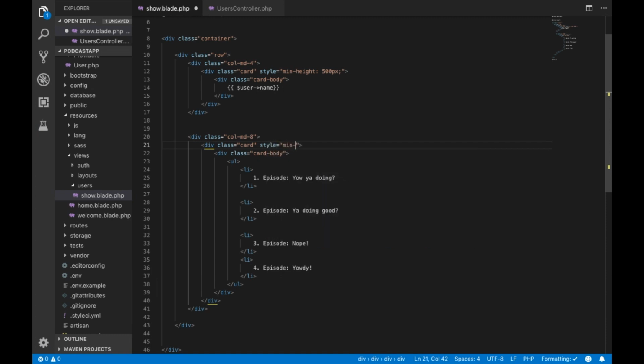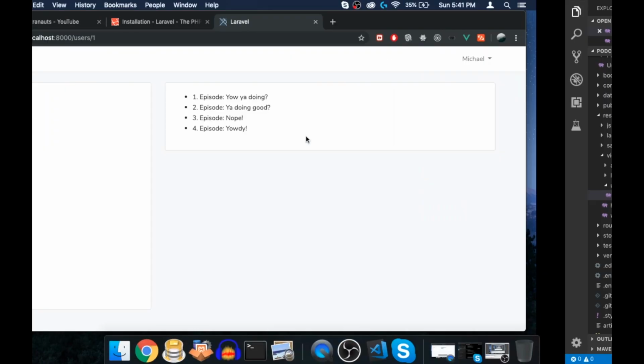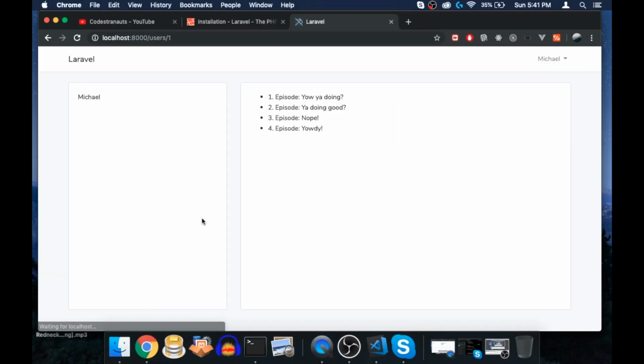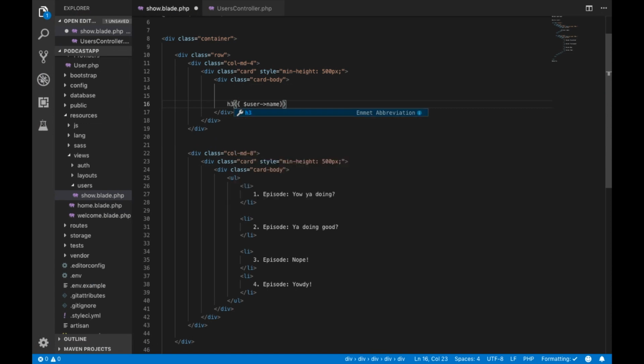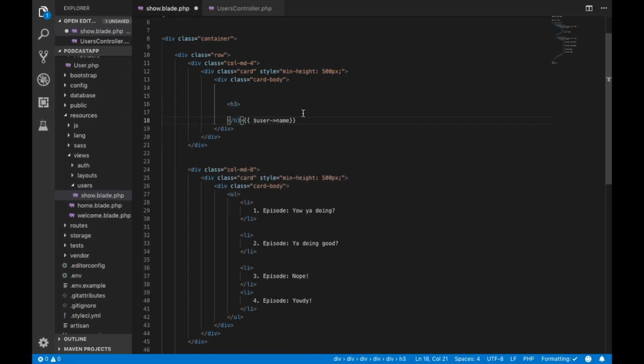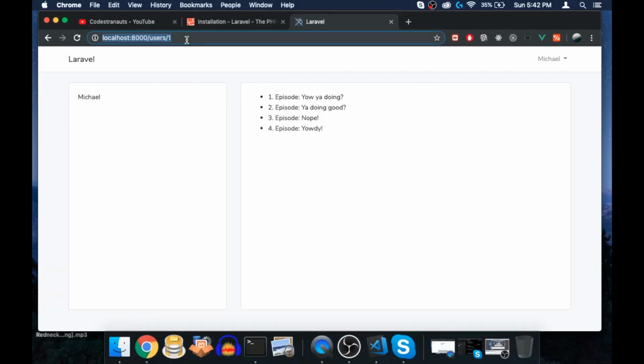and to make this nicer we could also add here a style min height 500 pixels to make this equal to the left side. There we go. Alright, so we got that, and we can wrap up our username in H3, I guess. This will make this look a little bit better. There we go. Okay, so yeah, we got that down.